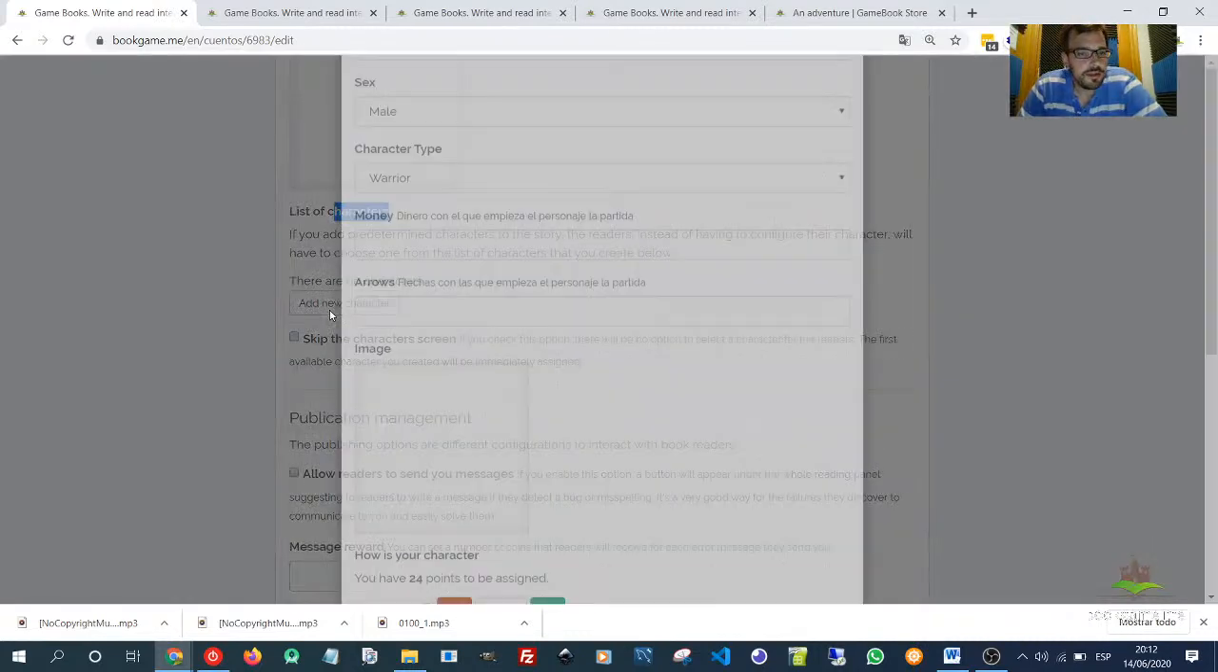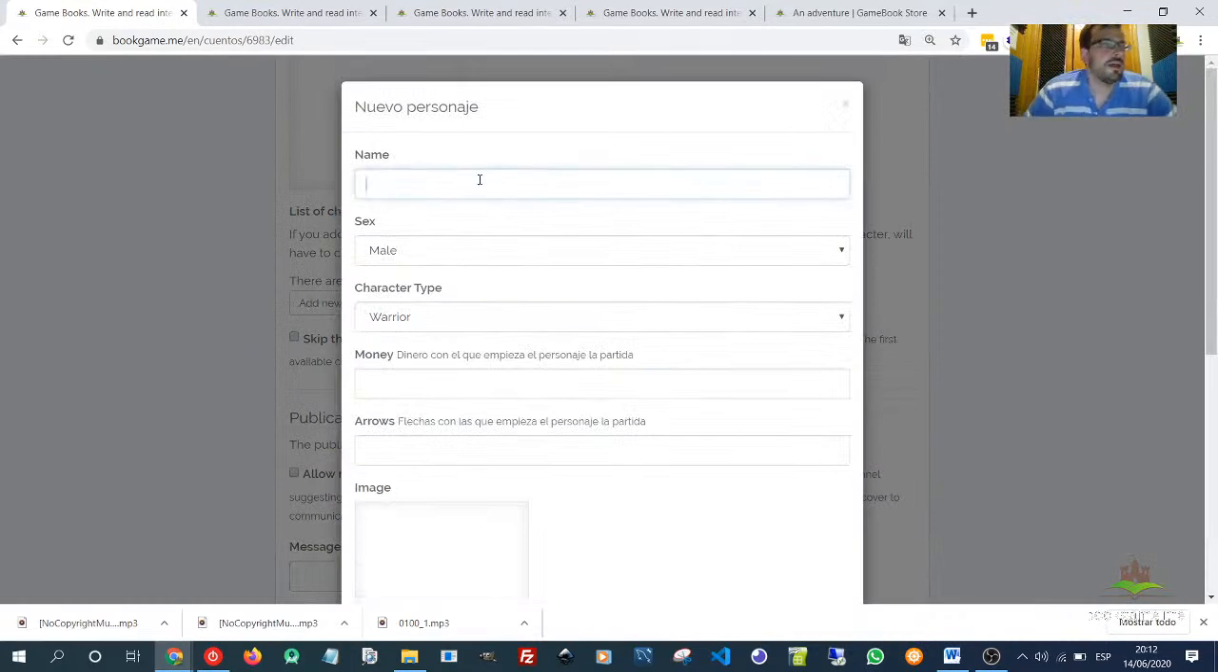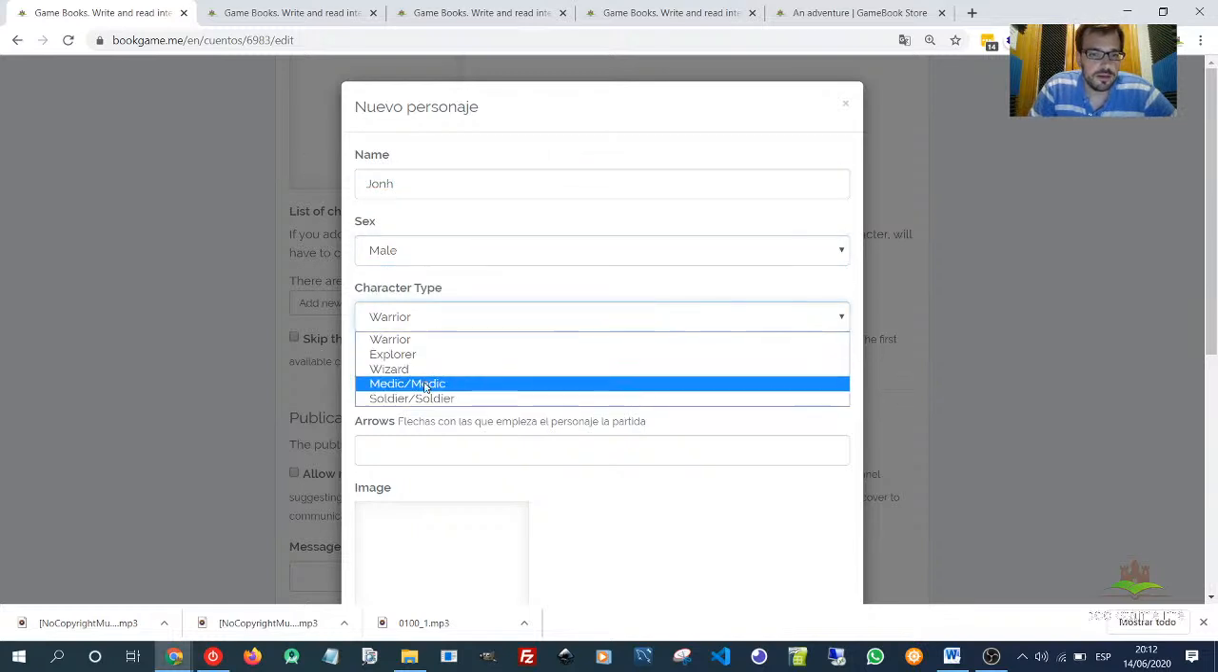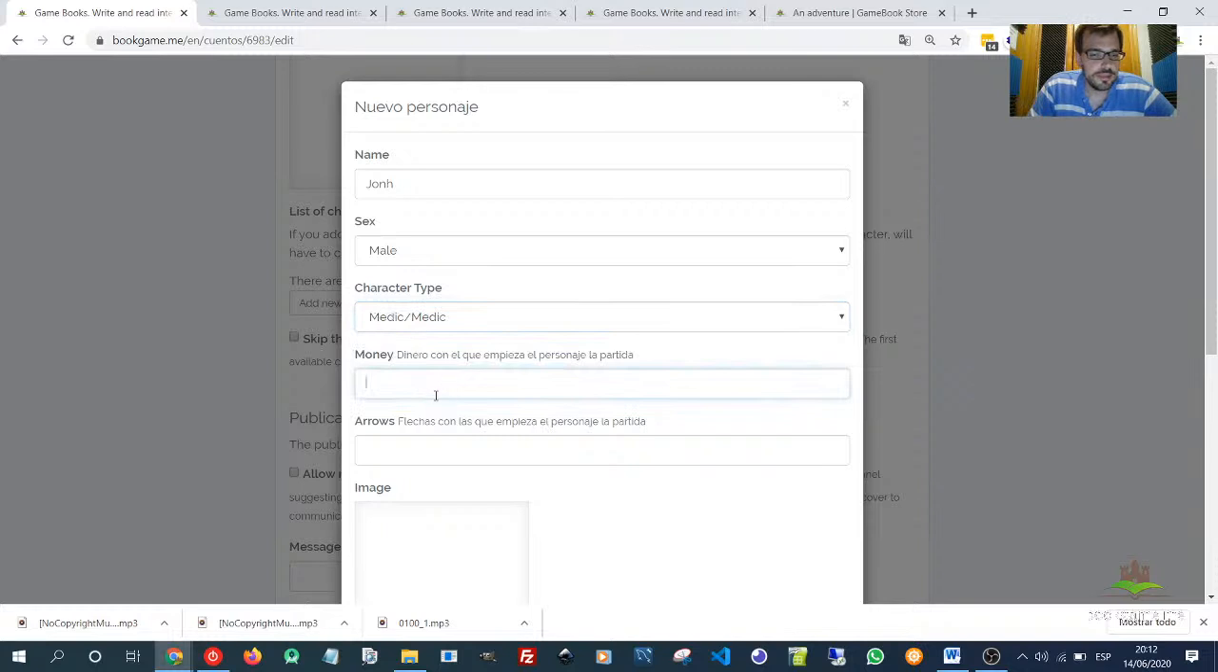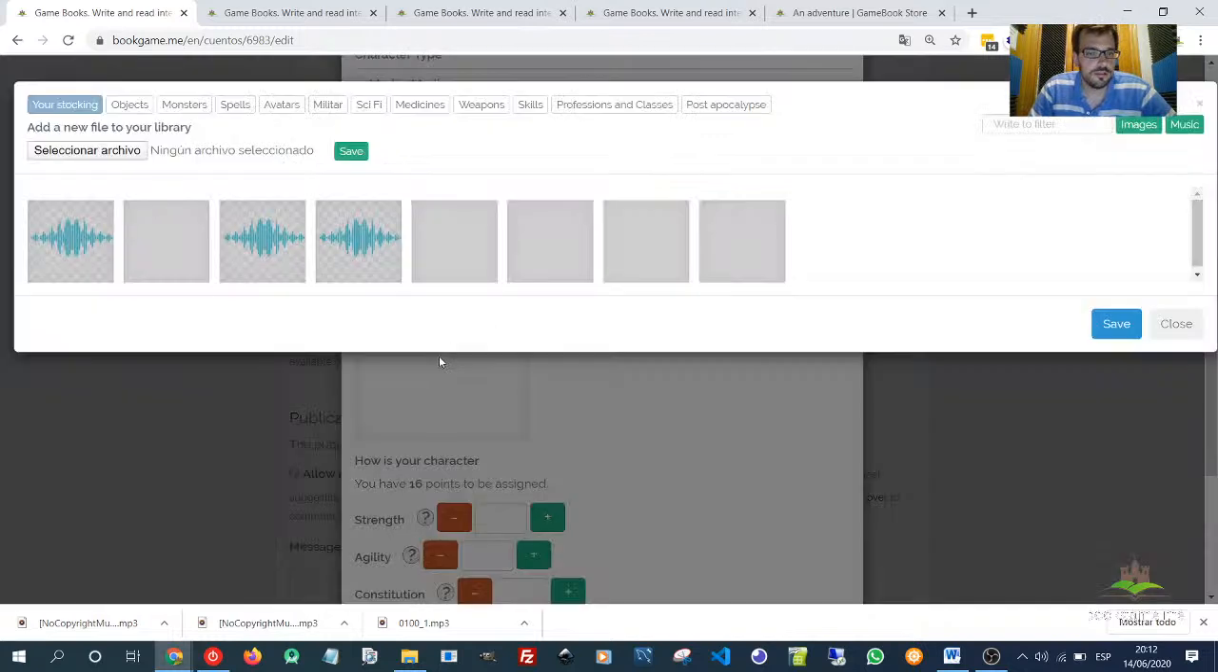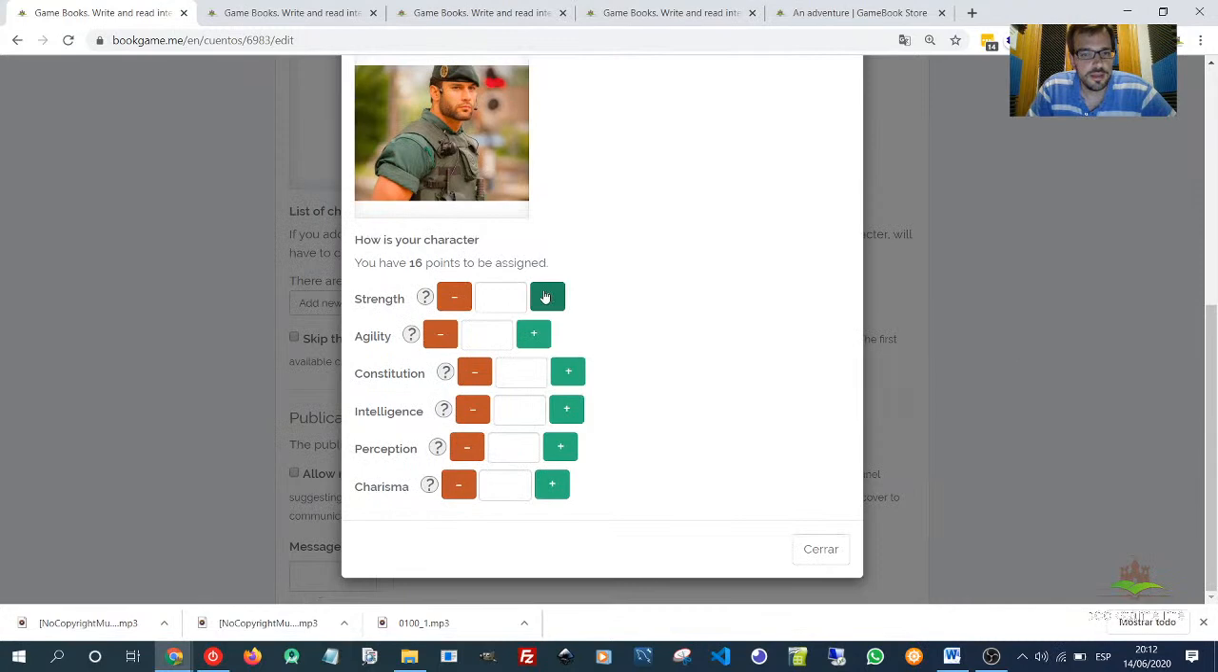You can add a new character. If you click here, you are going to define, for example, a beginning character. You can put a name, for example, John. Imagine that you want to call someone John, a male, that is going to be a medic, maybe, and he's going to start with 10 coins and 10 arrows. And you can also define an image. Imagine that this is going to be John. Perfect. You can save, and you can also define the strength, agility, the constitution, all these points, with which he is going to start.